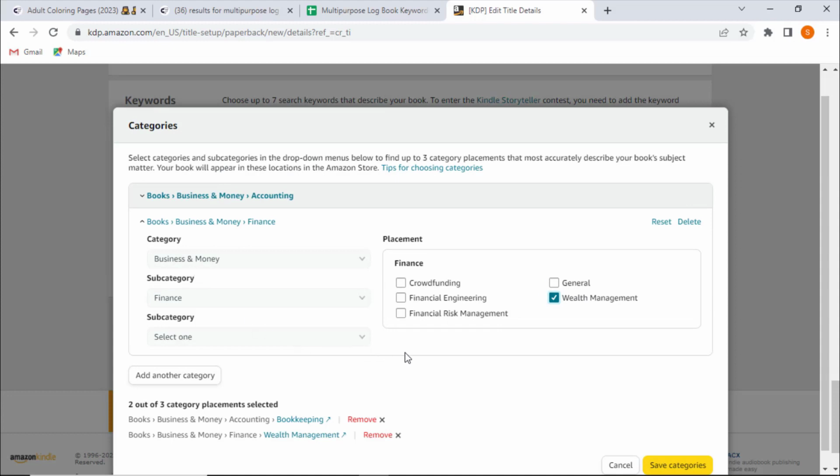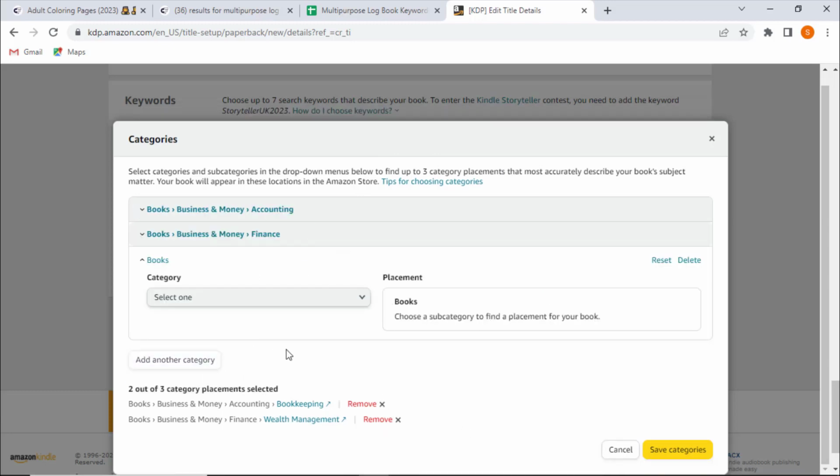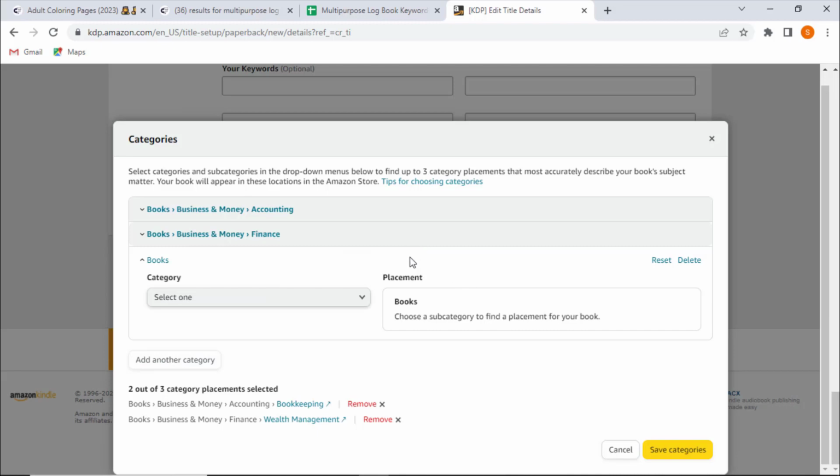So just select something that is relevant. Actually, the categories section has changed since the last time I published books. Before, there were only 2 category placements available at the time of publishing, but right now we have got 3 categories, and categories used to look a little bit different. Back then we had non-fiction, fiction and other stuff, but right now it's a little different.